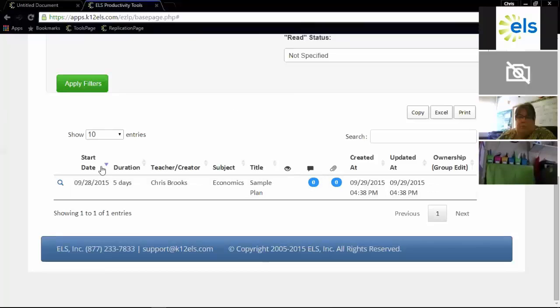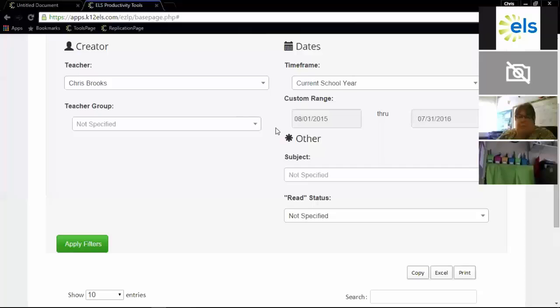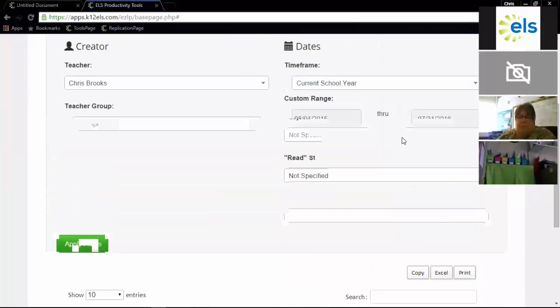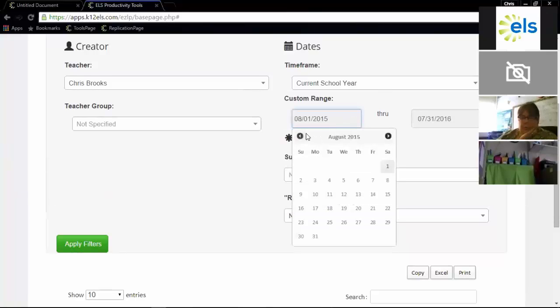So here's our plan. So we've got our start date, we've got our duration here. This is a teacher here. Now we can only see plans from this year. Where it says time frame, it says current school year. A lot of people have asked us, how do we see lesson plans from years past? What we'll do is we'll click right here where it says custom range, and we'll move this calendar back to last year.